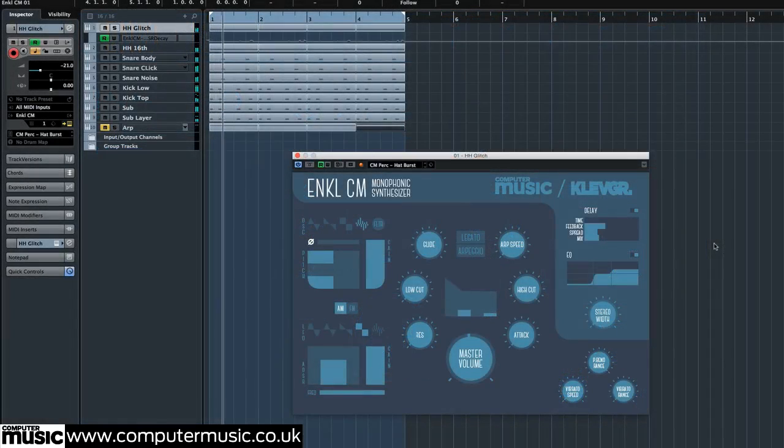All the sounds in this track you can hear have been made exclusively with Enkl CM. So let's get stuck in and explore the plugin further.